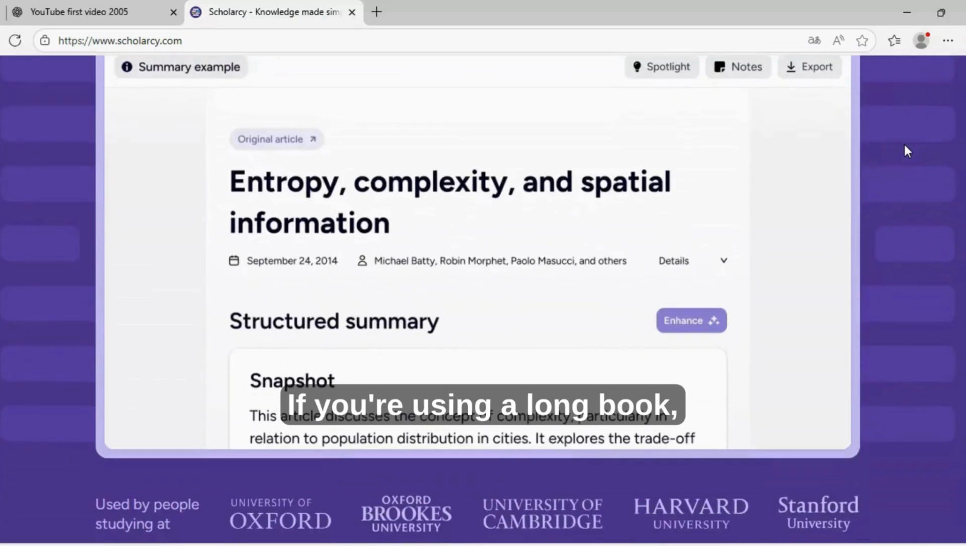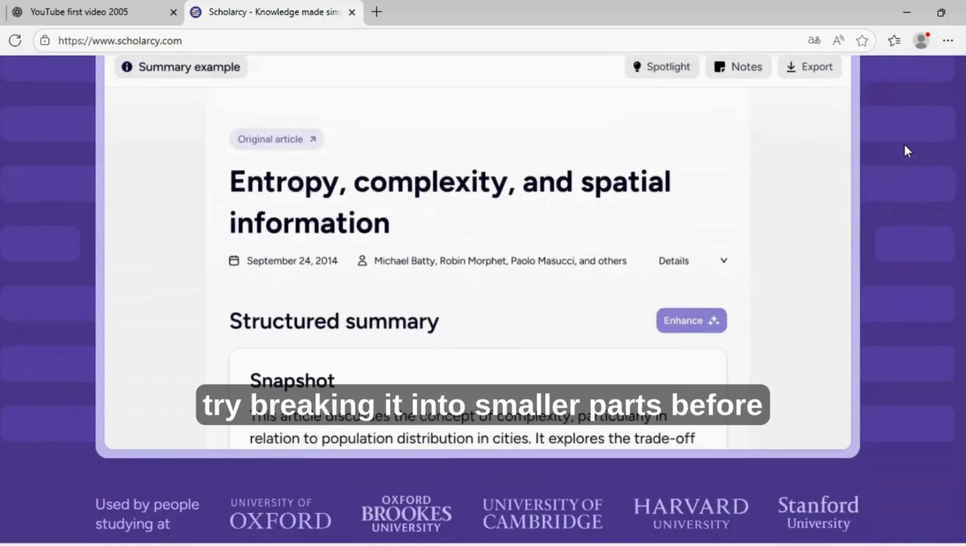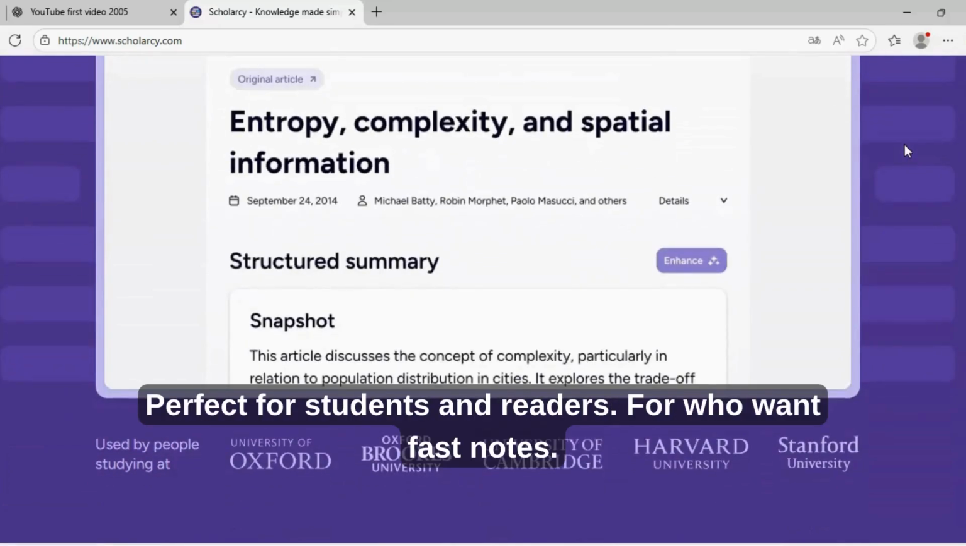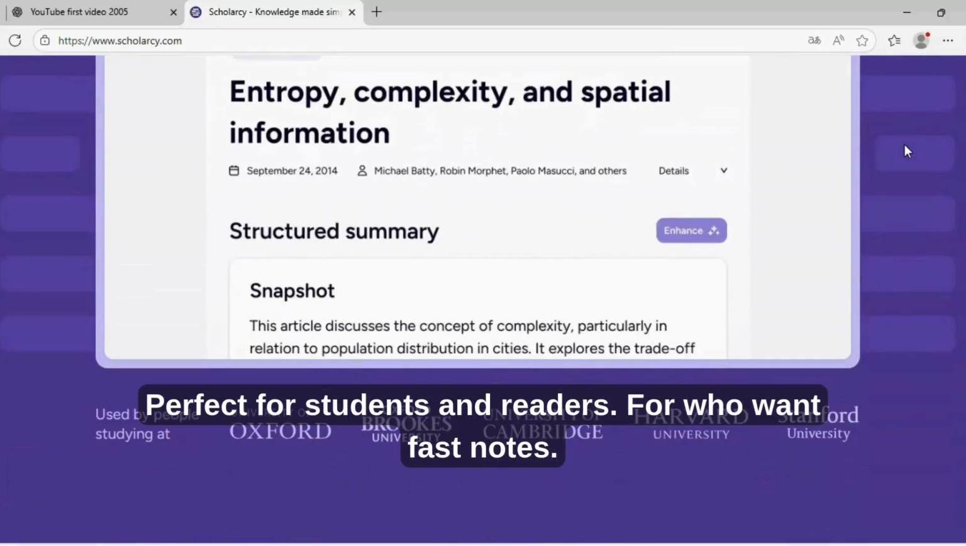If you're using a long book, try breaking it into smaller parts before summarizing for better results. Perfect for students and readers who want fast notes.